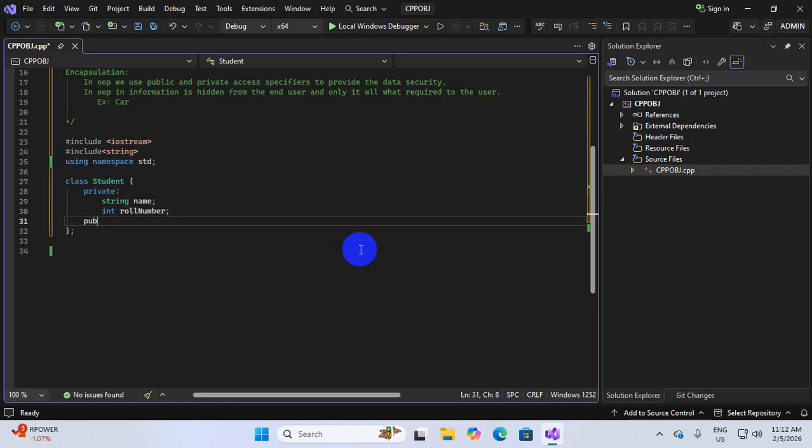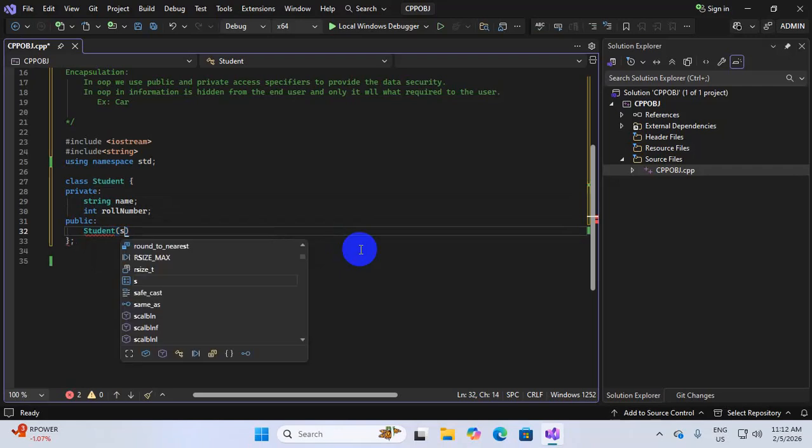The next access specifier is public. The word itself says it: public is a keyword under which whatever you write will be accessible to the external world. I mean the other classes can also access it, or outside of the class you can also access it directly. Let's take Student here. I'm declaring a Student, so here let's write string n and another parameter r. Two parameters I have declared.